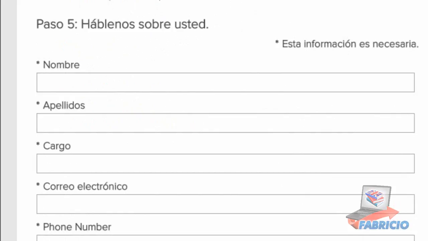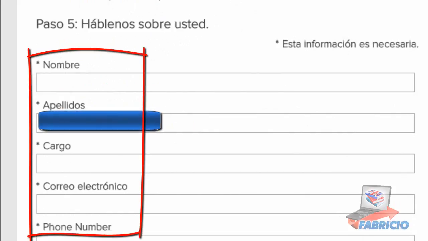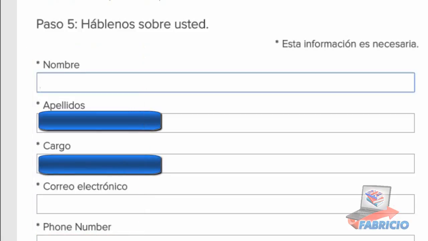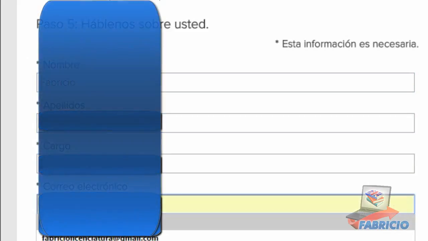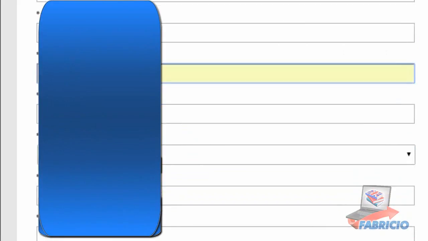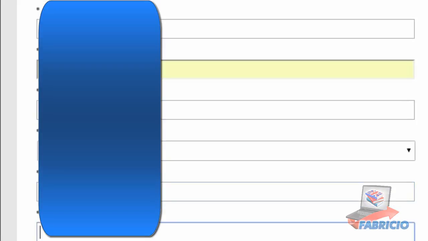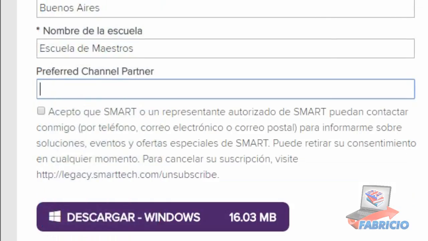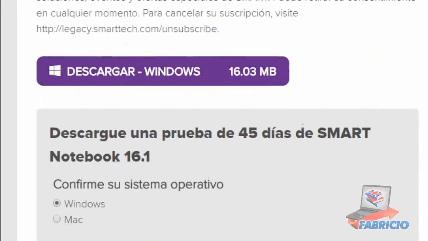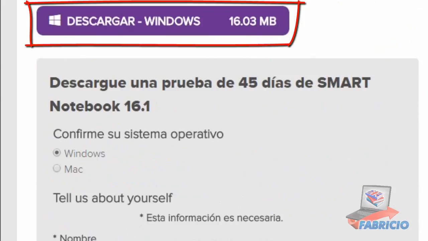And what you need to do is to complete step number 5 with your information. Wherever you've got the asterisk, you need to complete that. It's a compulsory field. So I'm going to complete it with my information. You will see that these fields have been blocked or covered so that you can't see my personal information, for security reasons, but I need to complete that. Yes, I'm from Argentina, school district Buenos Aires, name of the school. You have to click and accept the terms. No, I'm not going to choose that. You will see that you've got a button to start the downloading process.